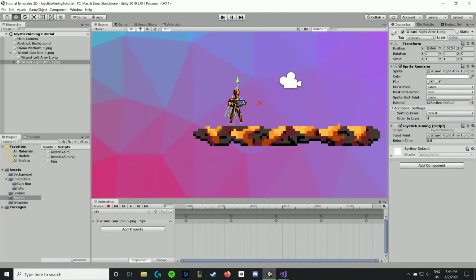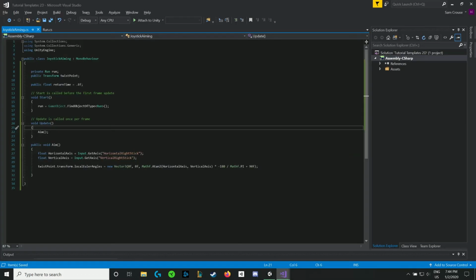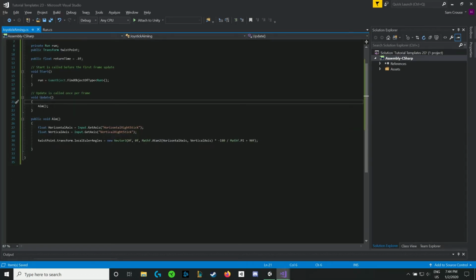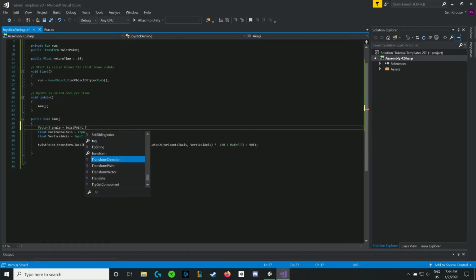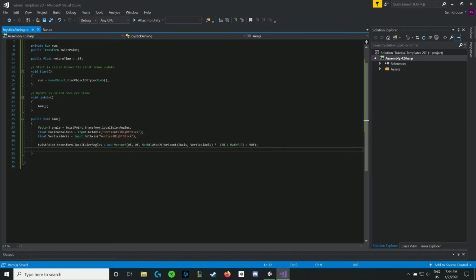And so this is where the functionality comes in, and this is what the rest of that code is. Just to get started here, we're going to define a new Vector3 and call it angle and make it equal to twistPoint.transform.localEulerAngles. Cool. Now, to make this work right, you have to test and see if there's any input. And to do that, we want to see if the horizontal axis and the vertical axis are equal to 0.